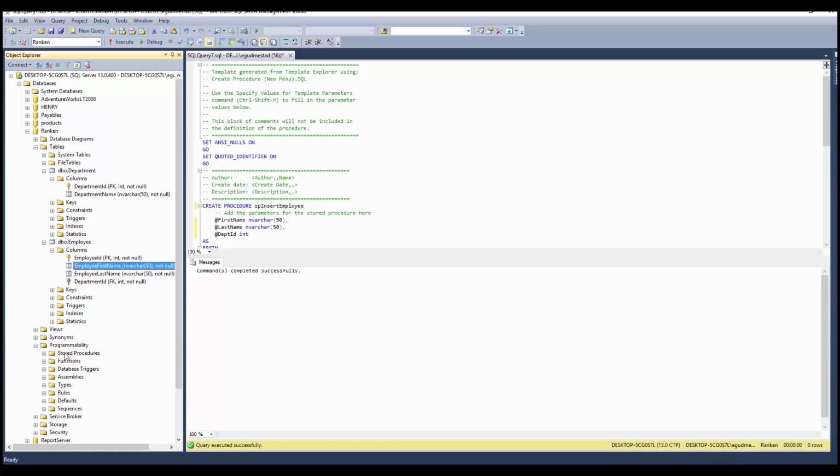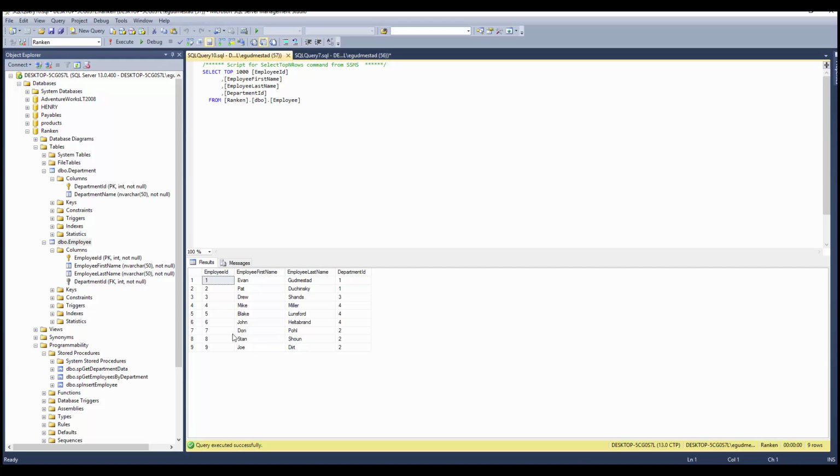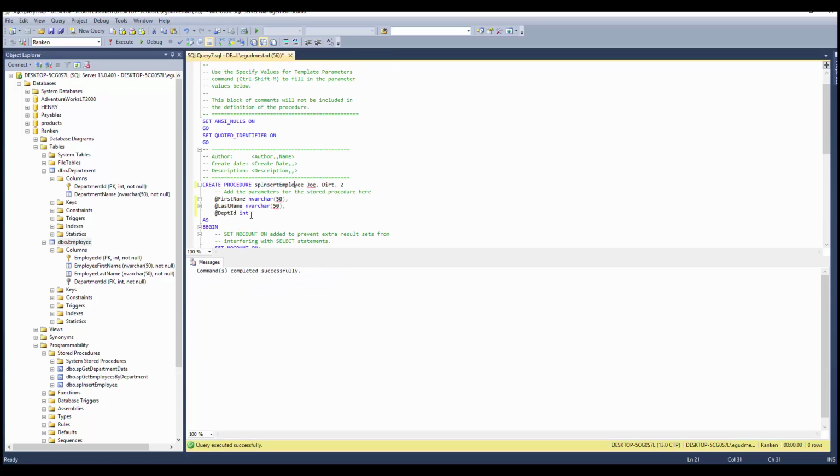So if we refresh our stored procedures, we could see insert employee has been created. And just to demonstrate real quick, I went ahead and highlighted the stored procedure with some dummy data, just to test to see if this works. So we went ahead and inserted a new employee using the values Joe Dirt, and he's in administration. And so if we were to select our top rows, you could see that our stored procedure worked. It inserted our new employee into department 2, which belongs to administration. So our stored procedure is working.